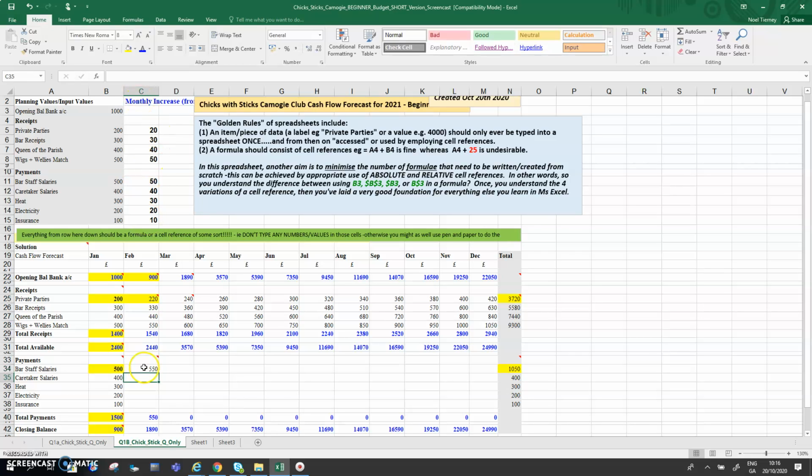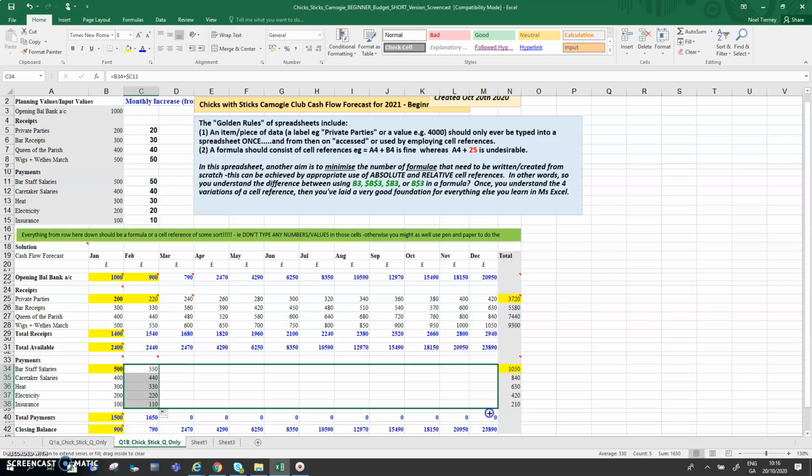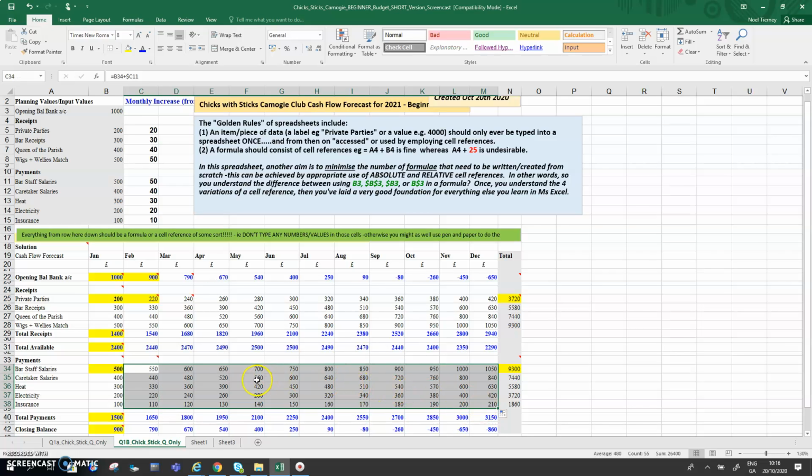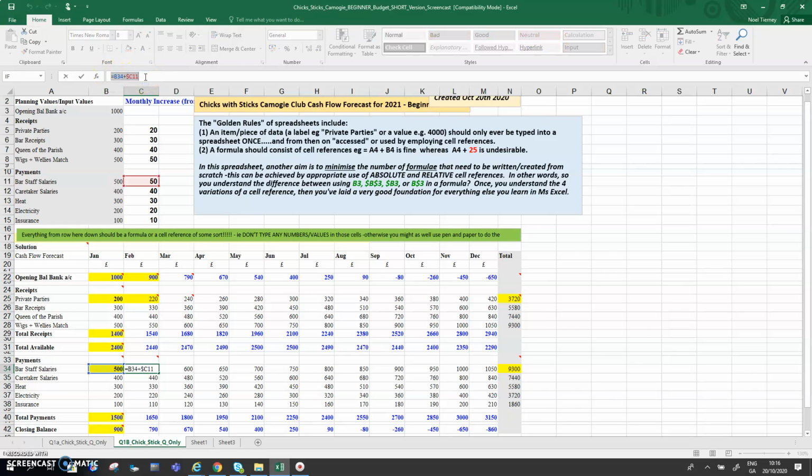So when I fill the formula down first of all, it adjusts to bring in the caretaker salaries, the heat, and all of that stuff. And then when I fill it to my right, it increments each month. So the best way to understand all of this is to look at, we'll say, the February formula, where it says equals B34 plus C11. And then if you look at the March formula, it says C34 plus C11. And the April formula says D34 plus D11. So what's happening is the B34 is becoming a C, D, E, etc.